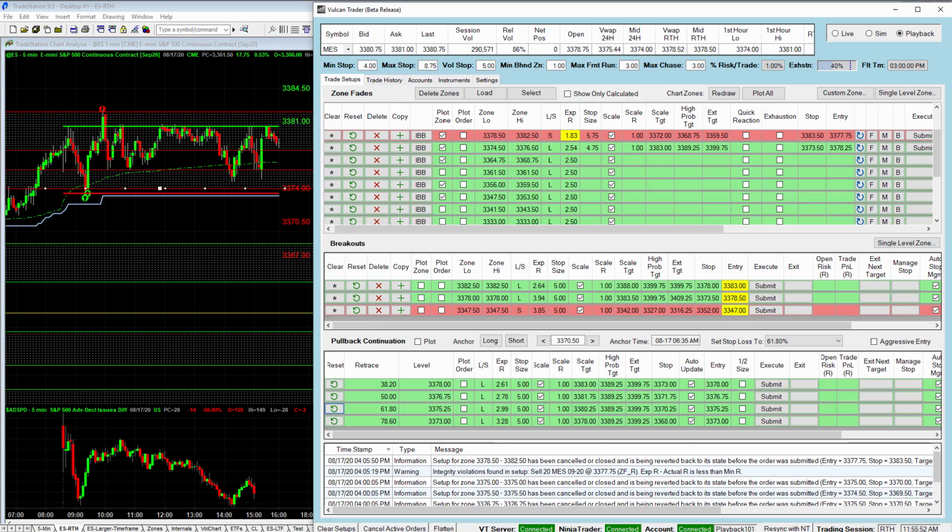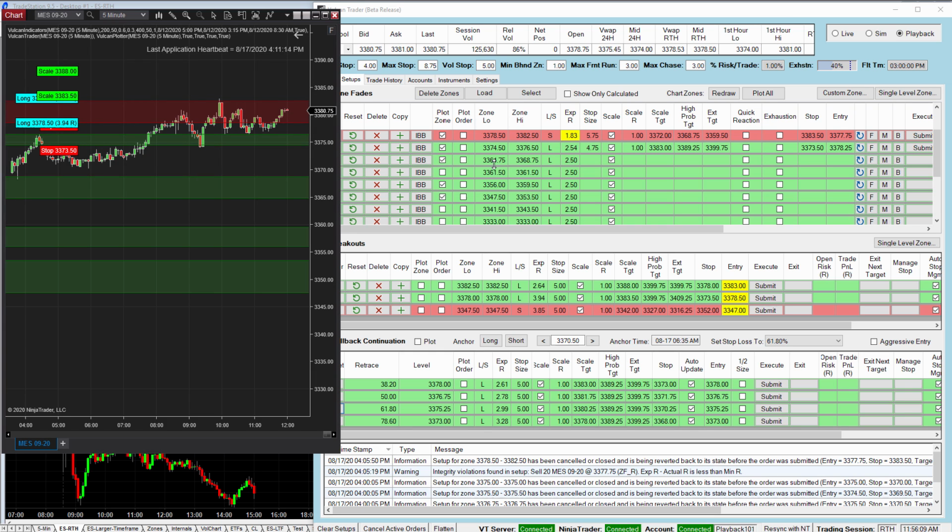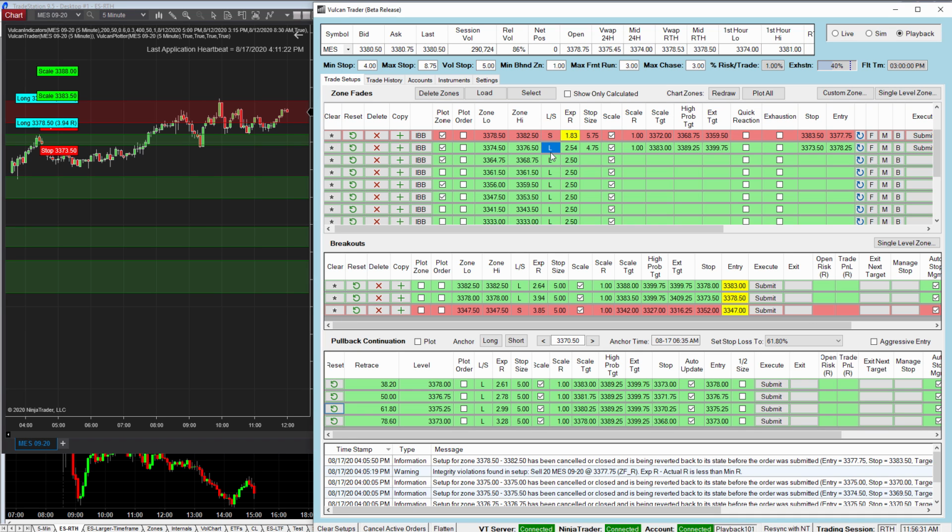But with the Vulcan Trader program, the nice thing is that it does let you select what zones you want to plot. And if you want to flip it, it's not going to do it automatically for you, right? Because that would be very unnerving if the program automatically changed your long to a short or vice versa. But if you double click the LS column here, on any of these, it will flip it from long to short. And when that happens, the color will change as well. So yeah, I think that you could probably use the zones via Vulcan Trader.